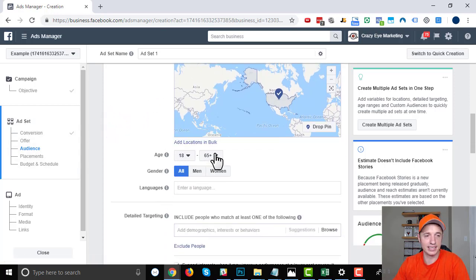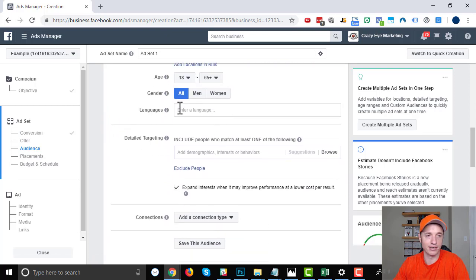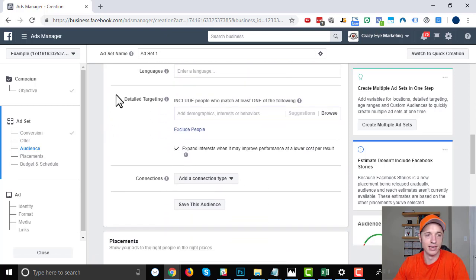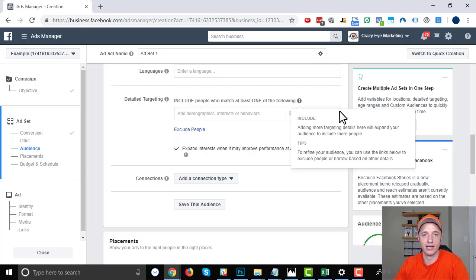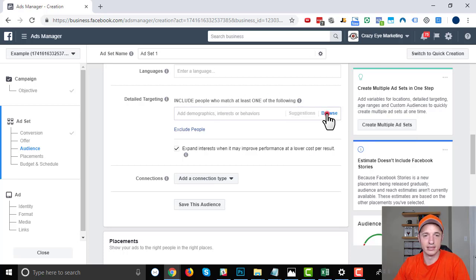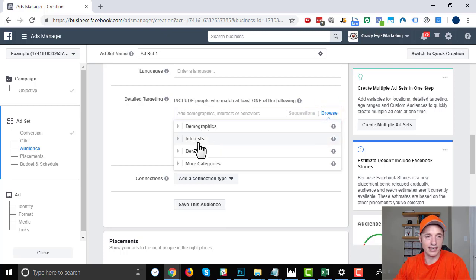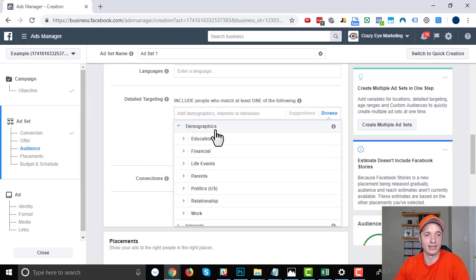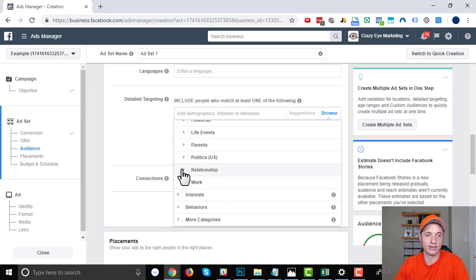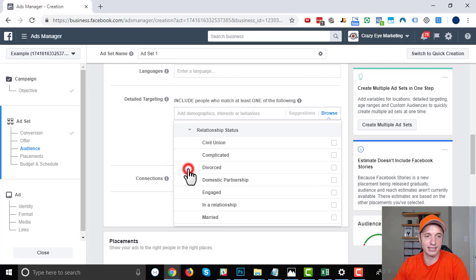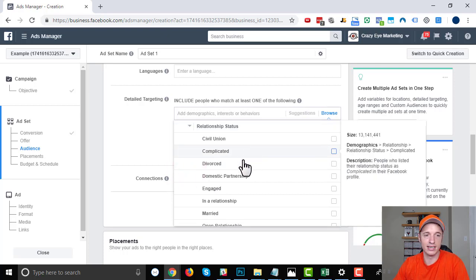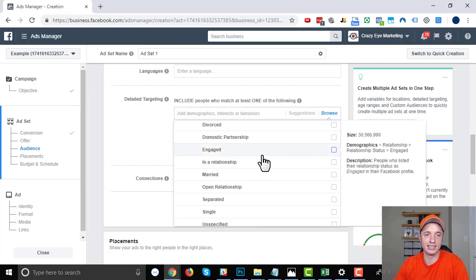Moving on down, age, self-explanatory, gender, self-explanatory, languages, self-explanatory, detail targeting, so include people who match at least one of the following, and let me click this browse option. So we've got demographics, interests, behaviors, and more categories, and I'll go into this very quickly. So demographics is demographic information like education, financial, life events, parents, political, relationship, work. So let's go into relationship real quick, relationship status. We got civil union, complicated, divorced, domestic partnership, engaged, etc.